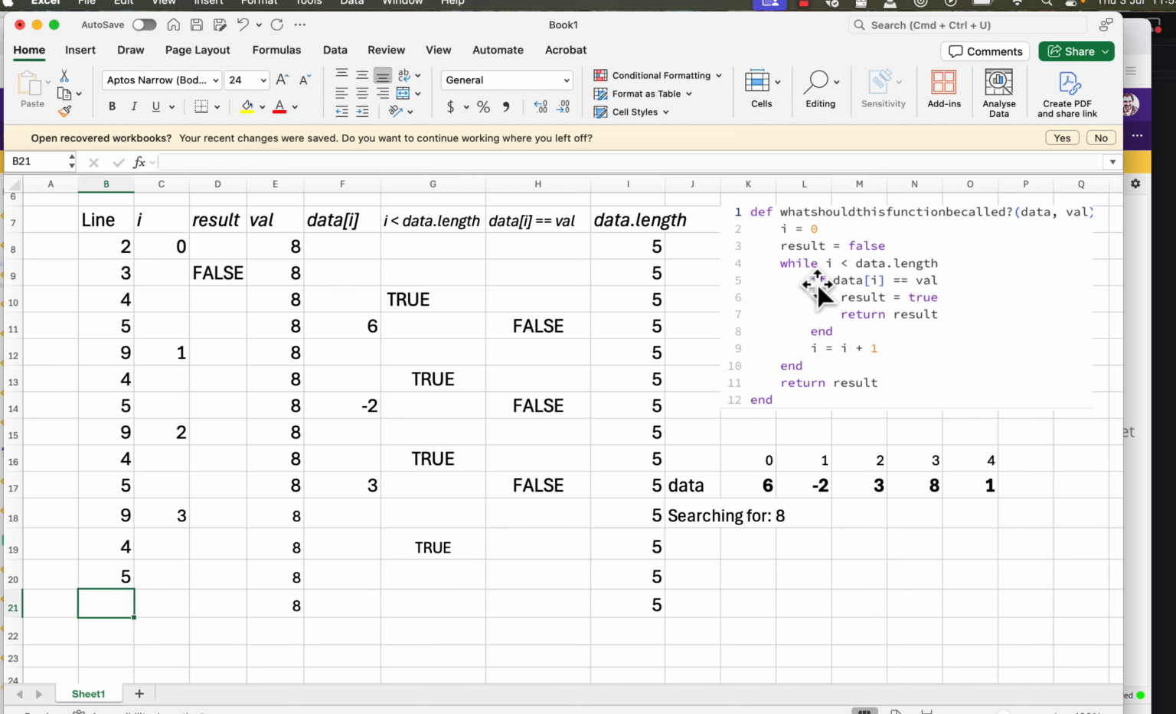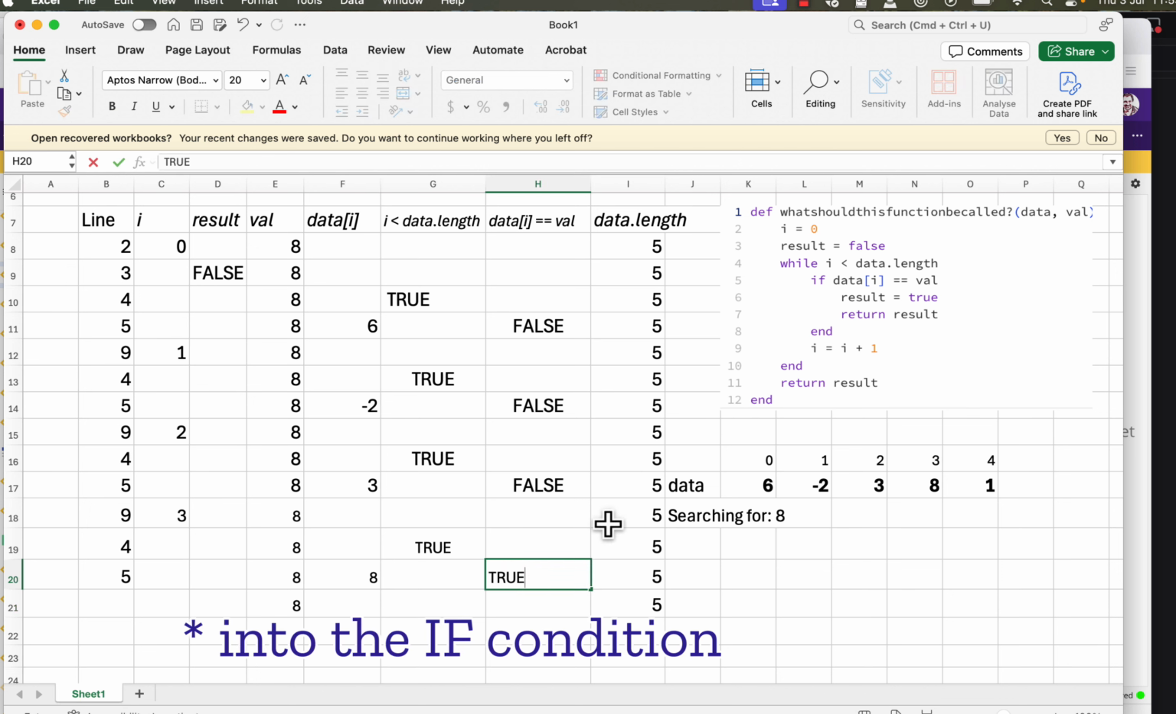Line 5 says, is data I equal to value? So we need to look up what data I is. We're now looking at the value I is 3. So we come to the third position and we find out that data I is 8. And we say, is data I equal to value? 8 is equal to 8. So that is now true.